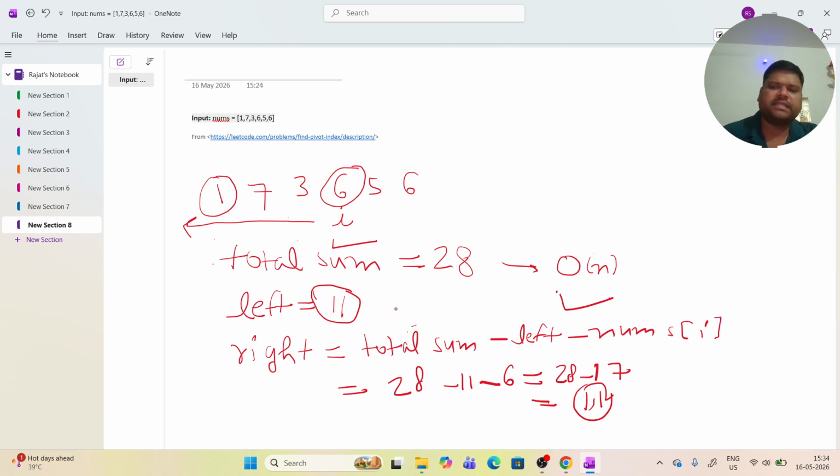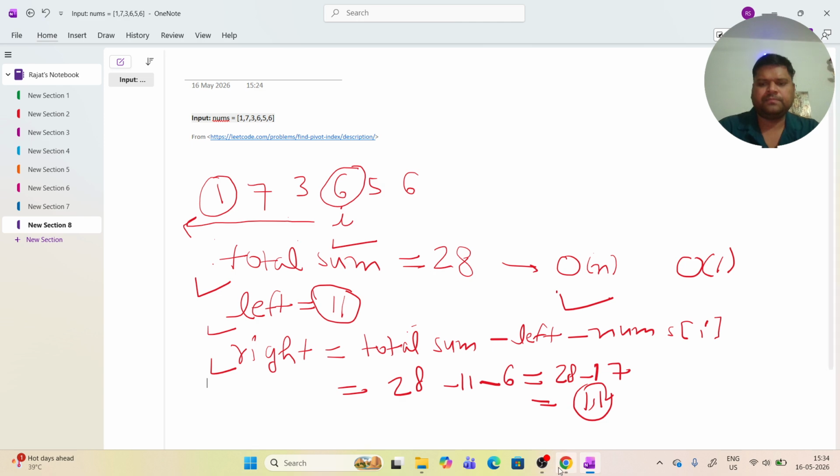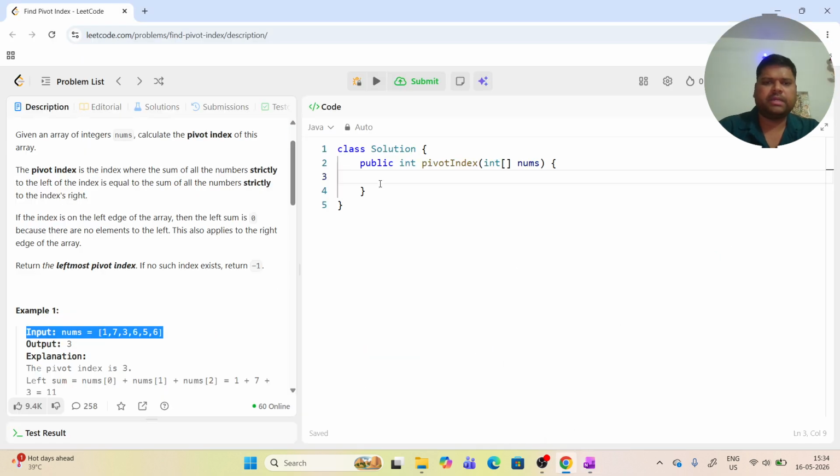And space complexity will be big O of 1, because we are using a constant amount of space. We are not using any array or anything. We are just using these 2-3 variables: total sum, left sum, right sum. So this is what I'm explaining. Now I will write down the code according to the dry run. So let's go to the optimal approach implementation.